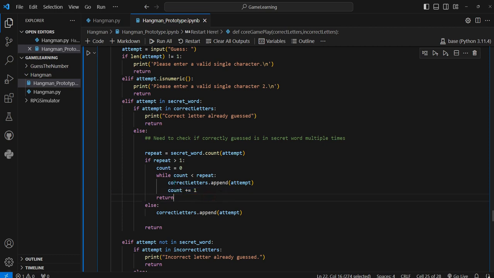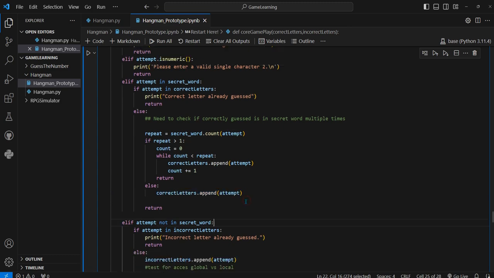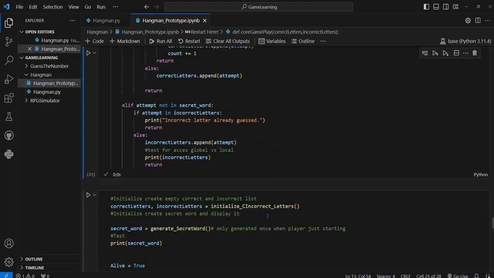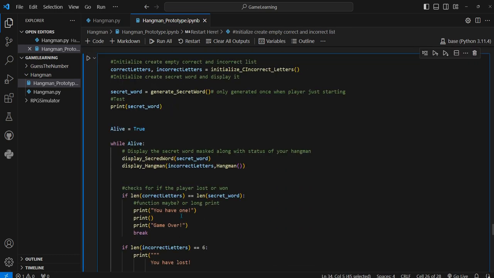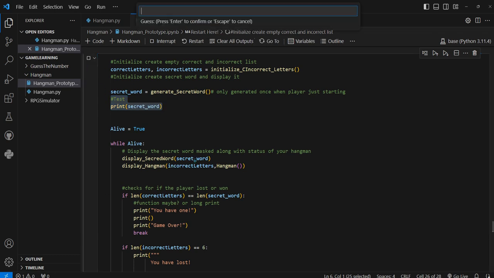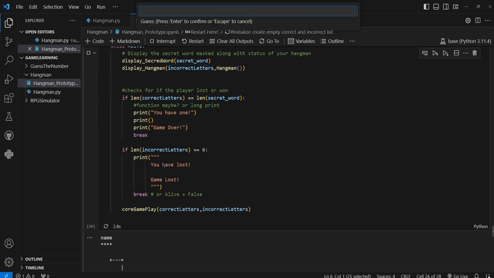So if it is repeated, if it's more than one, then it appends them in there and then returns. If it's not more than one, if it's just one, we just append the correct letter into the correct letters list. So let's do that. Let's reinitialize this, and then we're going to add our function right here. Let's do some testing so we can see if we can get that call, and I can demonstrate that for you.